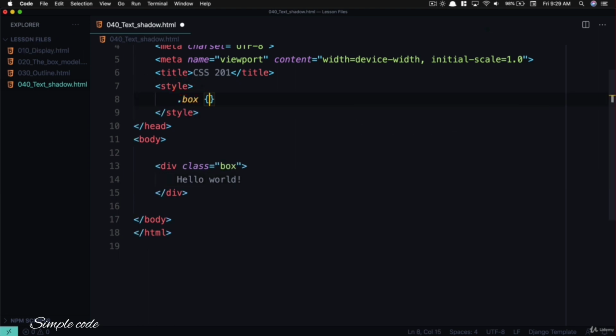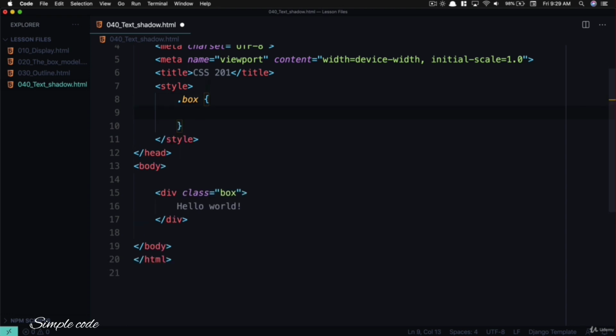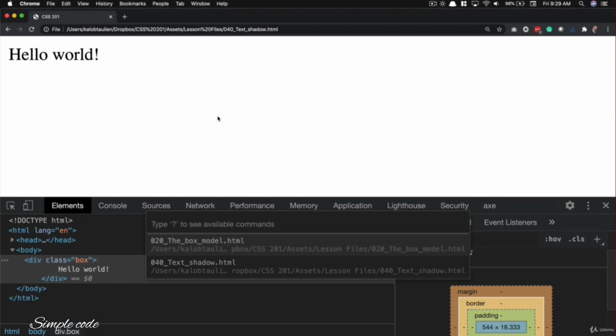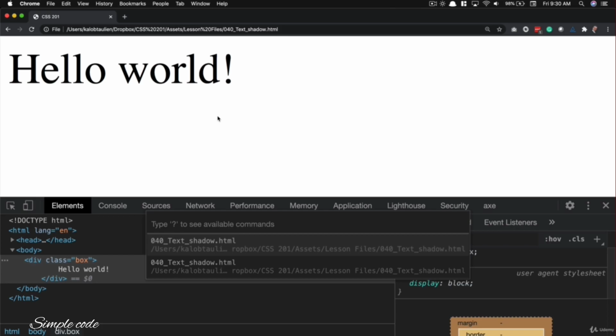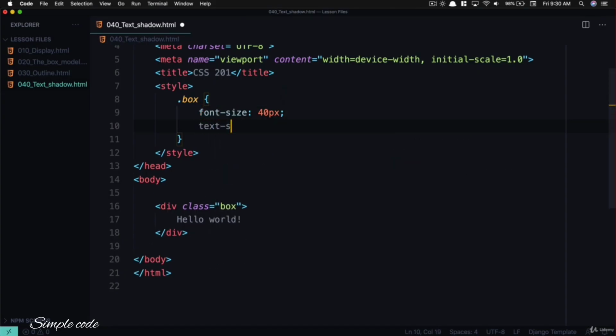So let's select that box by our class. We learned about this selector in CSS 101. And so all this is saying is select this element by this class name. Give this a font size of maybe like 40 pixels. Let's save and refresh. There we go, that's bigger. And now what we can do is we can add a text shadow. So text-shadow, and this takes an X, a Y, a blur value, and the color.